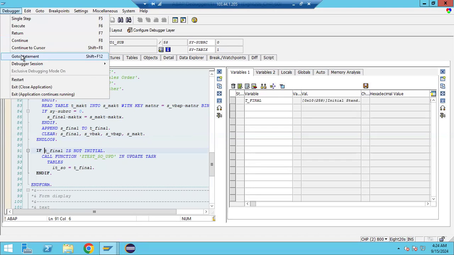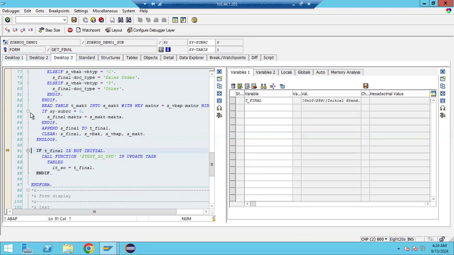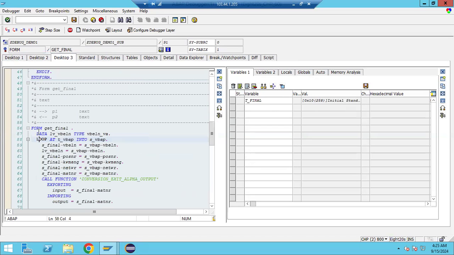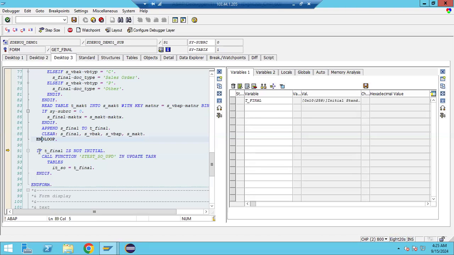So click on go to statement. See, directly the cursor is coming to line 91. And if you see T underscore final, it is not filling. Zero records are available here, which means the code is not executing. Directly it is coming from the 58th line to line 91. We are skipping the code execution here.